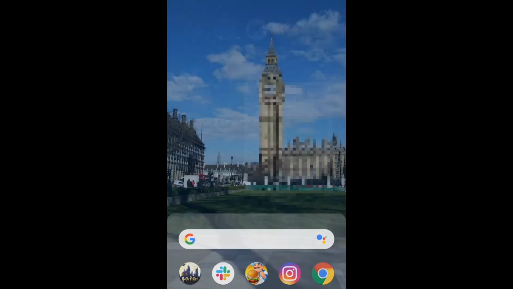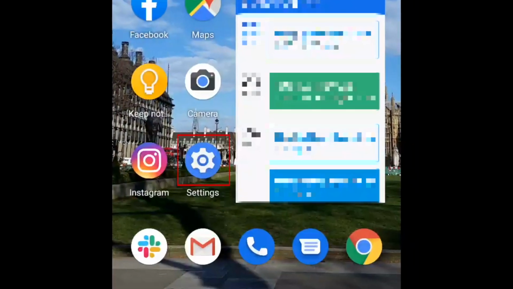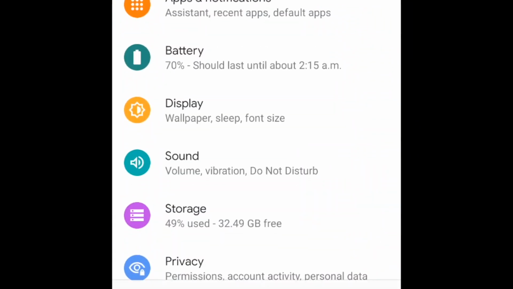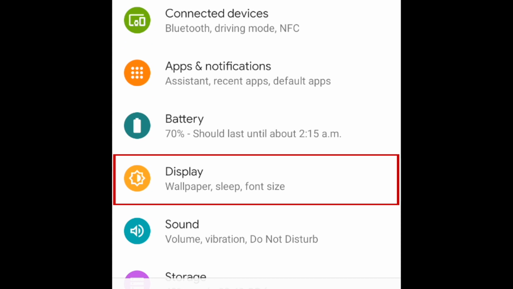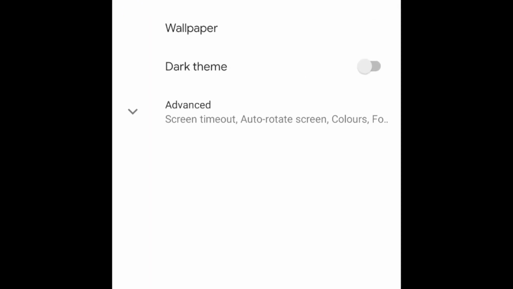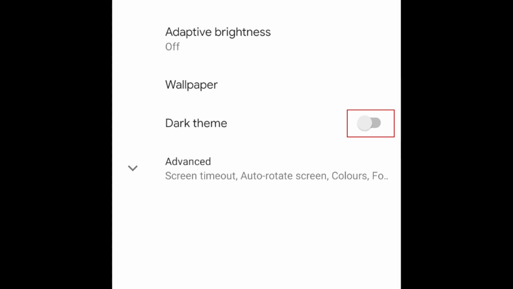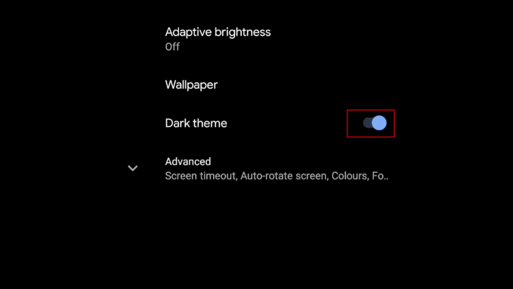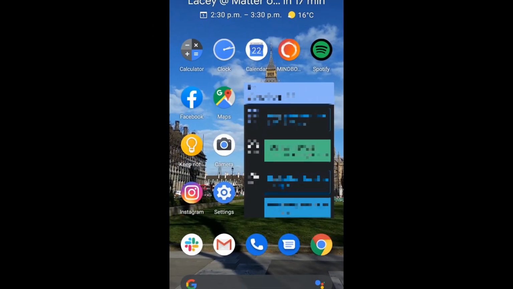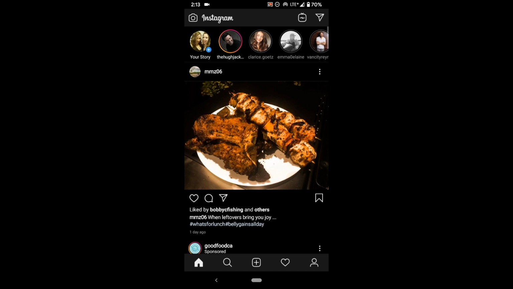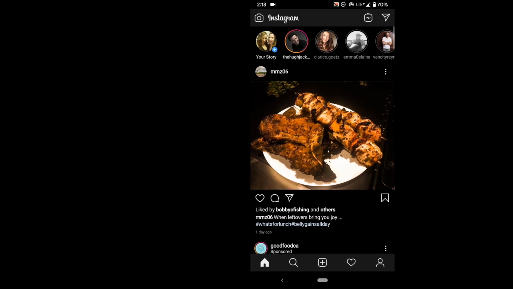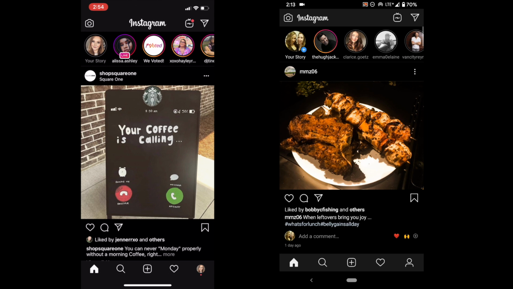On Android, open Settings. Select Display. Tap the switch beside Dark Theme to enable dark mode. When you reopen Instagram, it will have switched to dark mode. That's all it takes to get dark mode on Instagram on both iOS and Android devices.